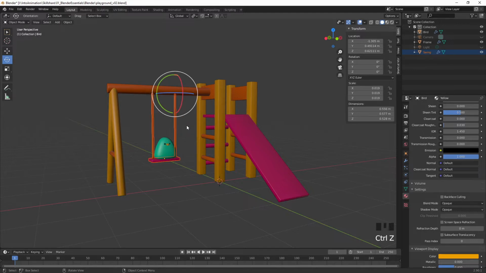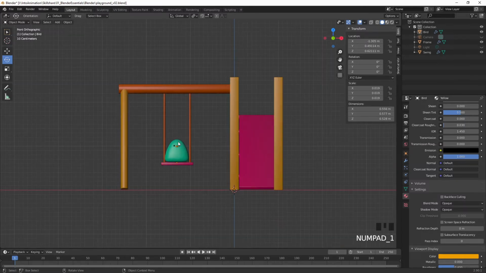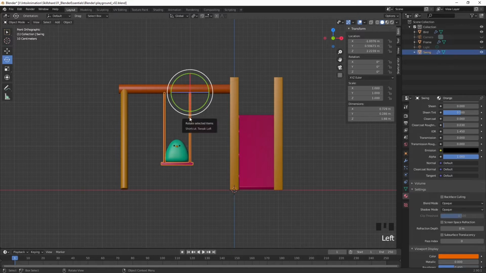So if I just undo that, Control Z, we're going to add some bones that will allow us to deform the shape of this rope and give us a bit more flexibility. I'm going to jump into my front view here and we're going to add a new object type called an armature. Before we do that, what I'd like to do is actually move this 3D cursor, which is where new objects are created. So I'm going to select the swing here.